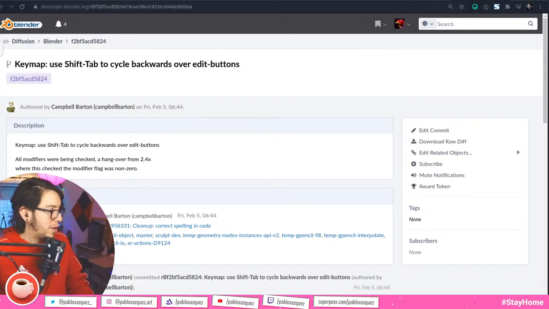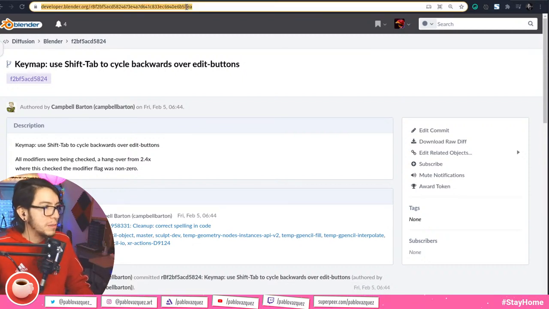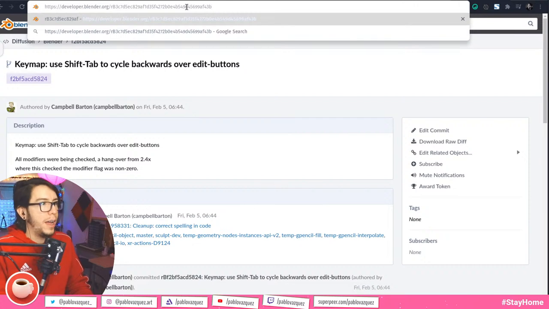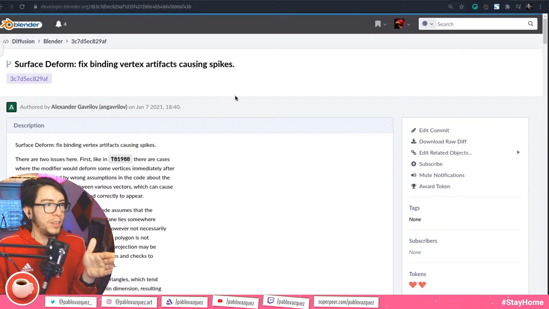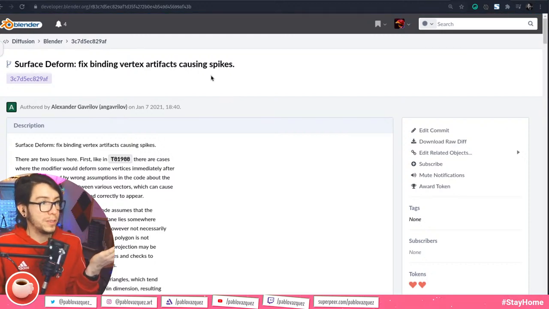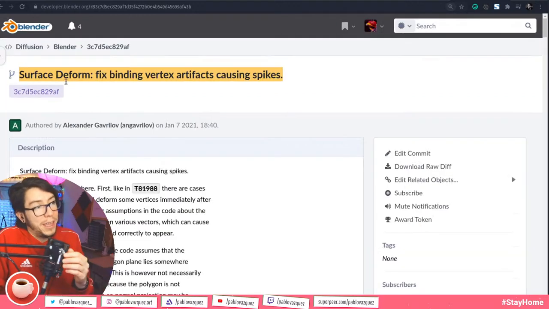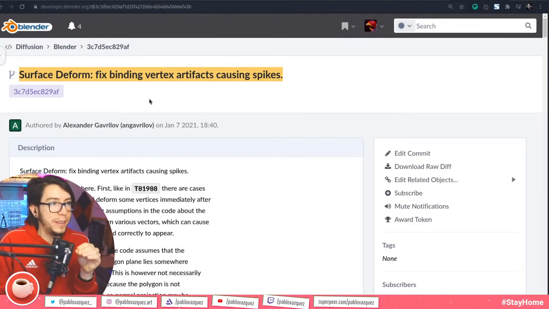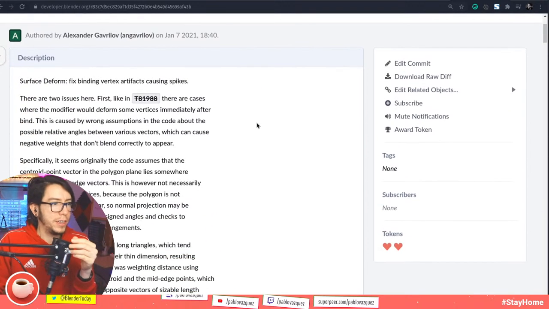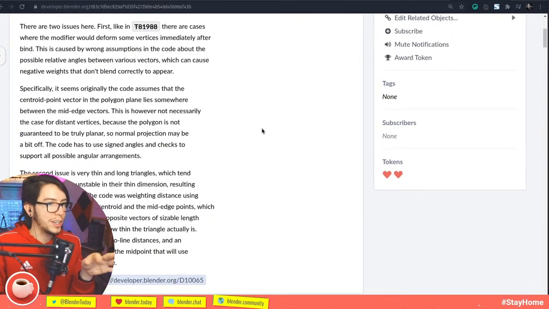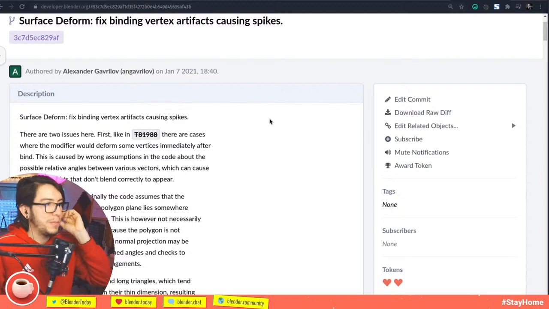And last but not least, there's two fixes that I don't usually mention fixes, but if I didn't see this one on Twitter, people were raging about this one on Twitter, but it scared me because by the look of it, by the name, surface deform, fixed binding vertex artifacts causing spikes. I was like, yeah, okay, that's maybe not a big issue. But actually, by reading on Twitter and the rage, people were like, yeah, that's amazing.